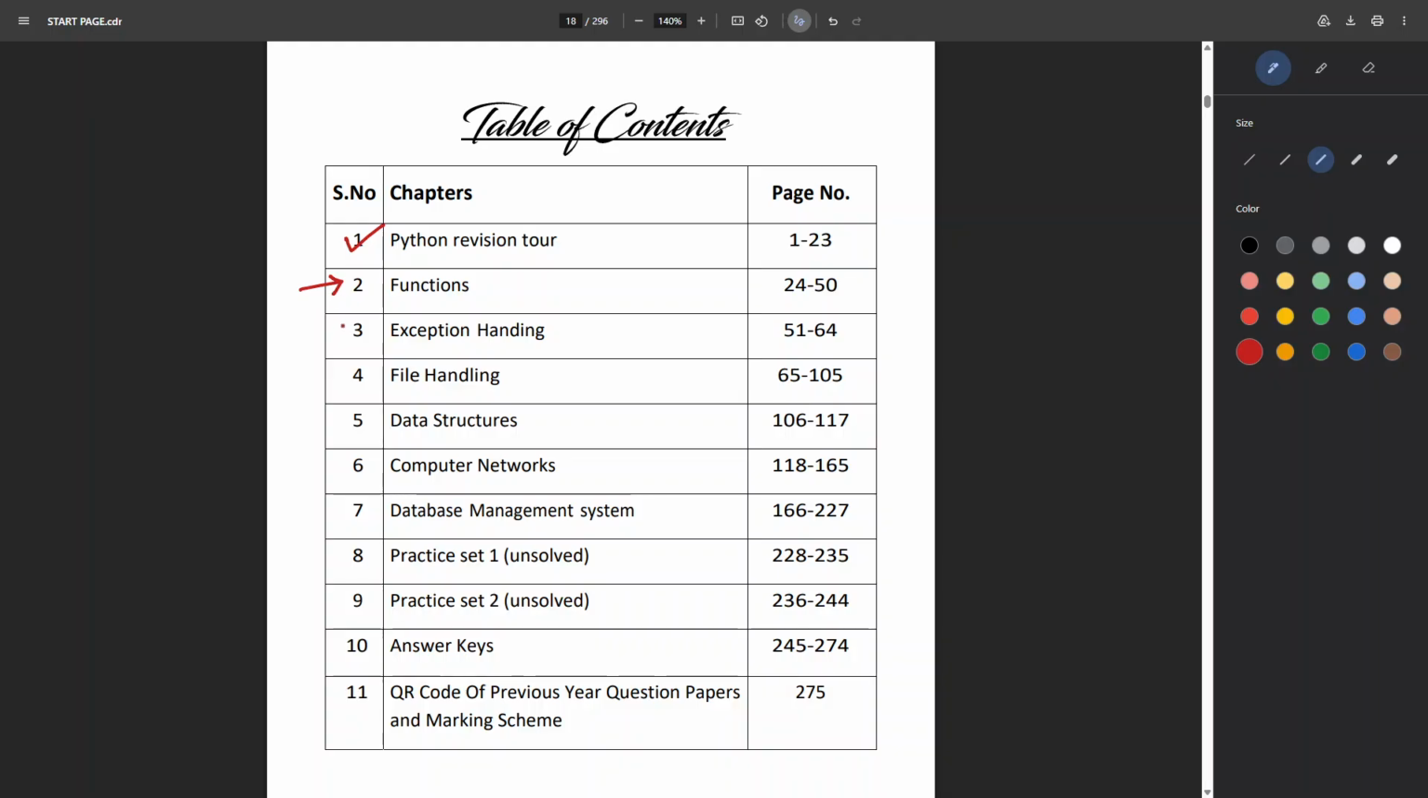The third one is our exception handling. So if some exception or error occurs within our program, then how can we handle those exceptions? We will take into account that in this particular chapter.